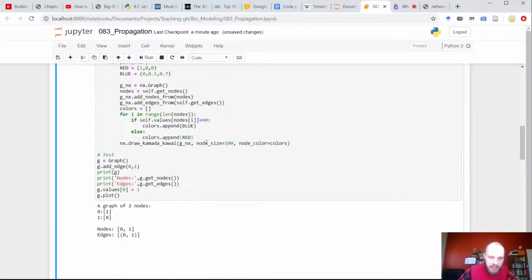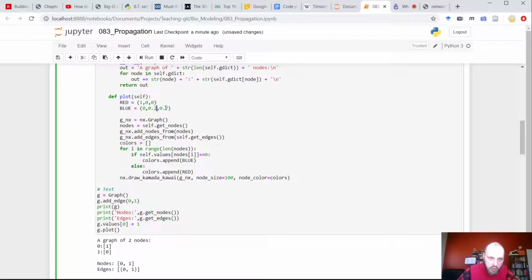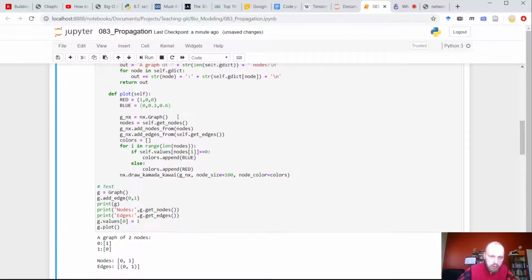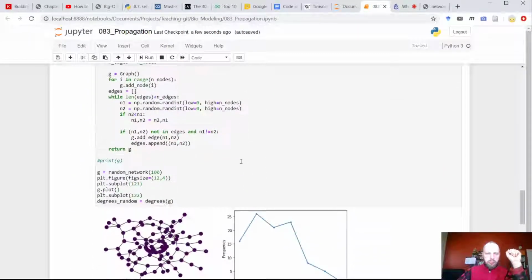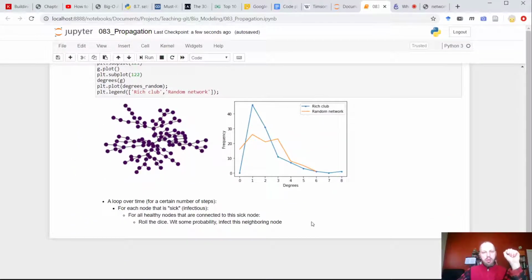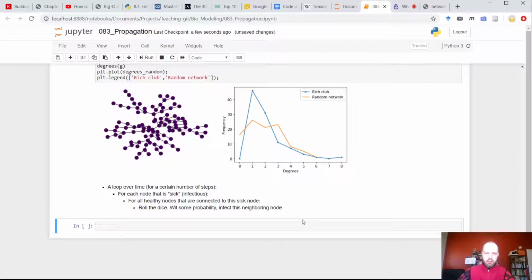I don't like this blue. No, this is ridiculous. Better. So now healthy ones will be blue. Sick ones will have a value of 1 and they will be red. Good. Time to make a propagation plot. Okay, let me stop the recording once again.